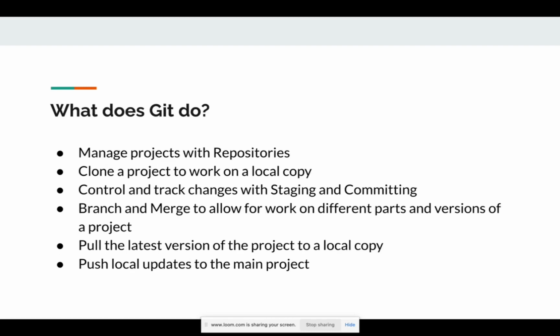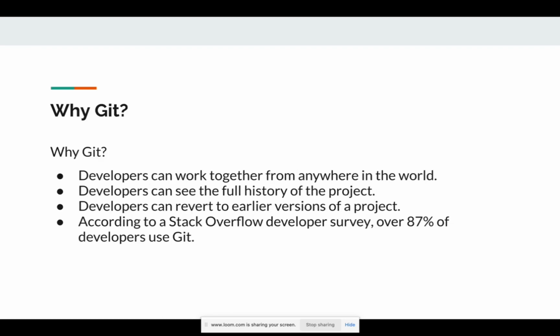Okay, what does Git do? It manages projects with repositories. You can clone a project. Someone has done the project from start to finish, you can just go there, clone it, add it to your repo, and probably add some things or change some things. You can control and track changes, do staging and committing, and branch and merge to allow work on different parts of the version. Very cool stuff. If some of these things sound strange to you, you get to understand this over time as you work with Git and GitHub. You can pull the latest version, push local updates to the main project. Quite a lot of cool things you can use Git for.